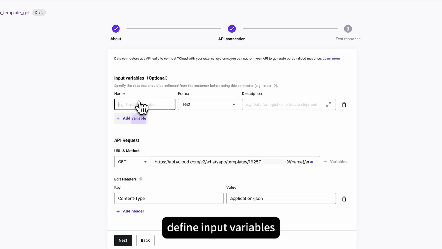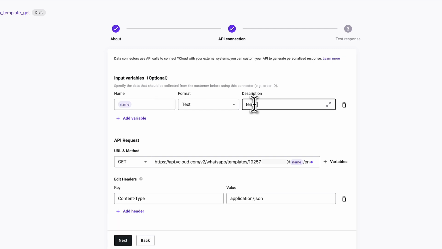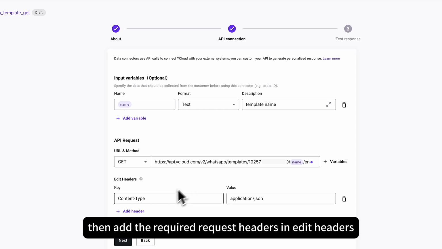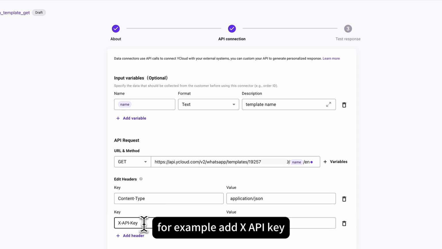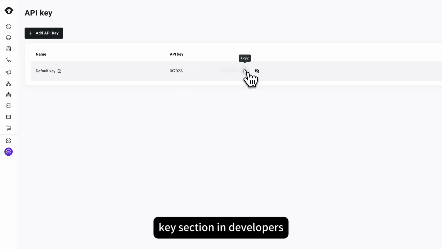Next, define input variables, the data required before using this connector. In this case, we add a variable for the template name. Then, add the required request headers in edit headers. For example, add X-API-Key, which can be copied from the API key section in Developers.